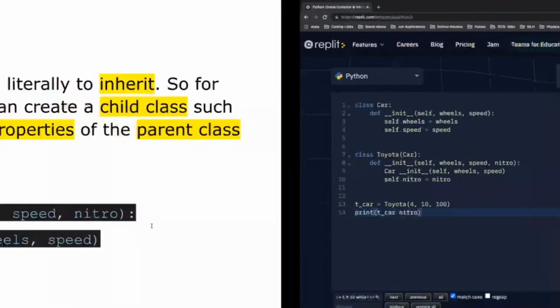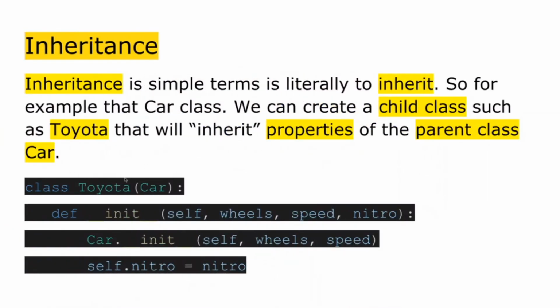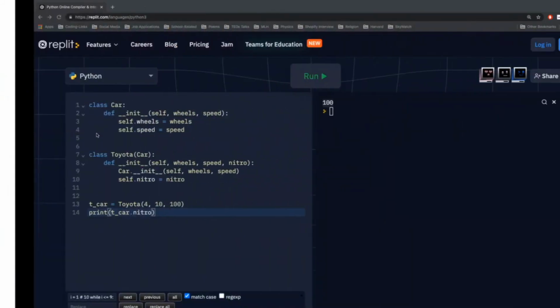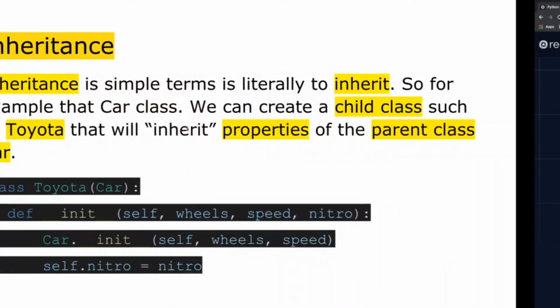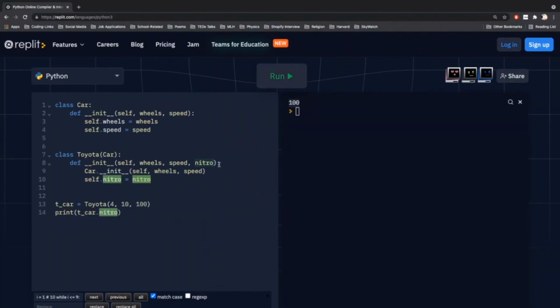Epic. So this concept of inheritance is not only Python, maybe in JavaScript, Java. A great concept to know is literally to inherit. We create a child class such as Toyota that will inherit properties of the Car class. Remember, this car is very generic, just wheels and speed. Every car has wheels and speed. We want to get more specific. We want to create a Toyota class. For example, they have nitro on top of this car. Hell, it can even have wings.